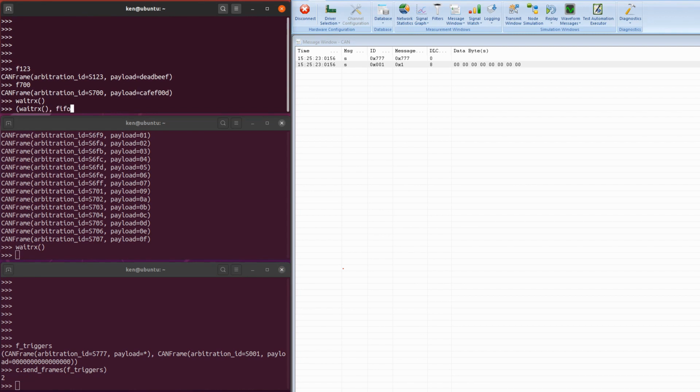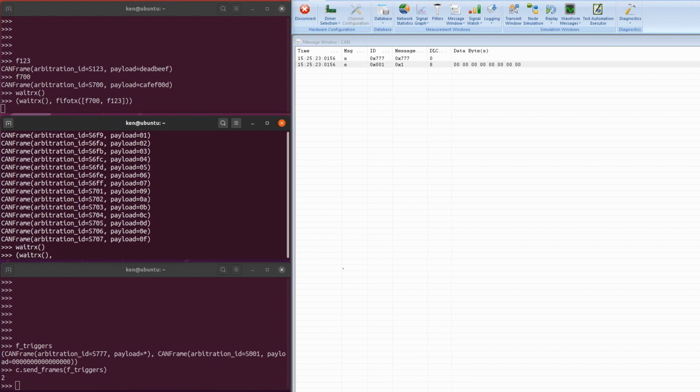So let's set this up. First of all, we wait for the trigger, and then we transmit. We will transmit in FIFO order frame 700 and then frame 123. And 123 is our high priority frame that's going to be delayed. So over here, we wait for the trigger, and then this is all our background frames that are going to be causing the delays.